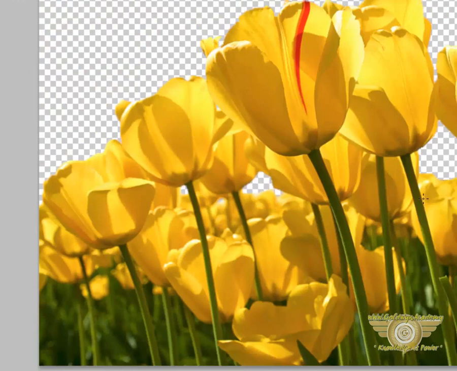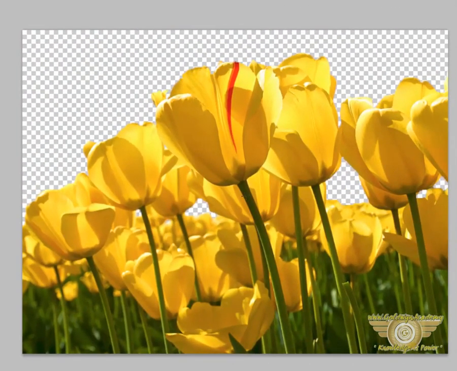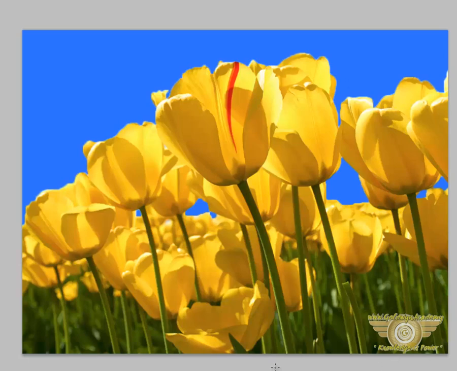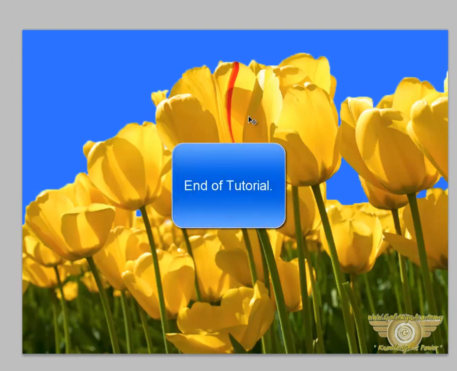hit Ctrl plus D to deselect, make a new layer, fill it, drag it down, and as you can see, the selection is more proper this time.